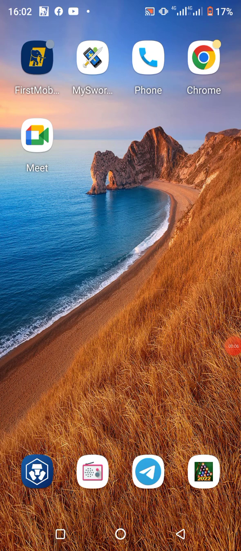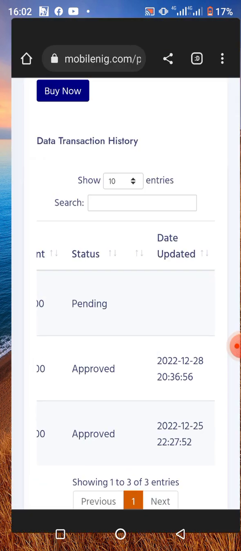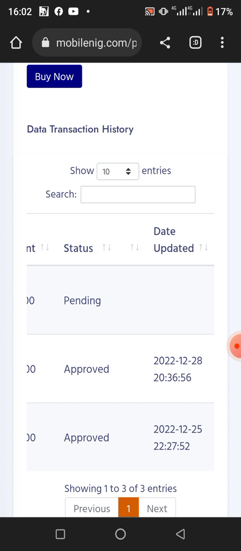I want to show us how to use a particular app called Goespay. It's a very nice app where most Nigerian bank cards go. Let's go straight to the app.